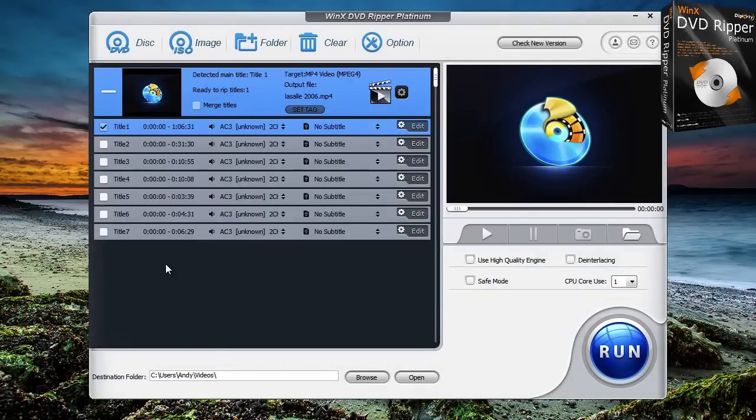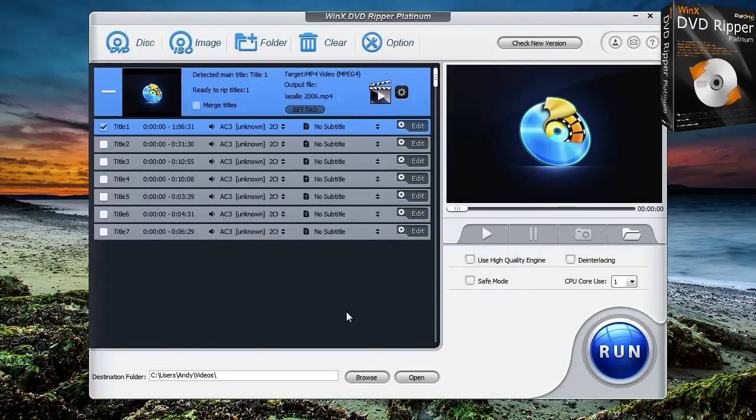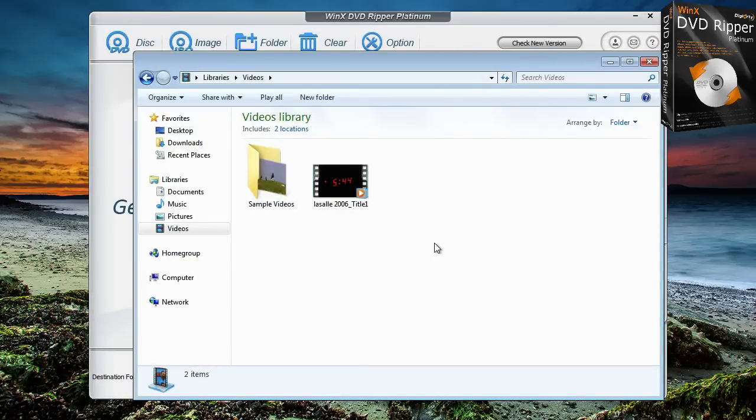Now here you'll see all the movie titles on the DVD. The main movie file is automatically selected for you, so the only thing you have to do is choose where you'd like the DVD to be copied to. If you just click Browse, you can select what folder you'd like it to be copied to and hit Select Folder. And then all you gotta do is click Run and the DVD will be copied to your computer. Okay, and once the transfer is complete, your folder will open up and you'll see your movie file right there.